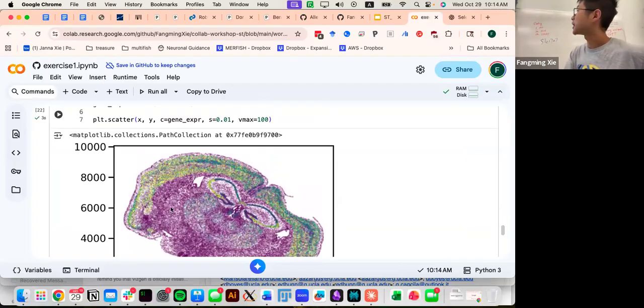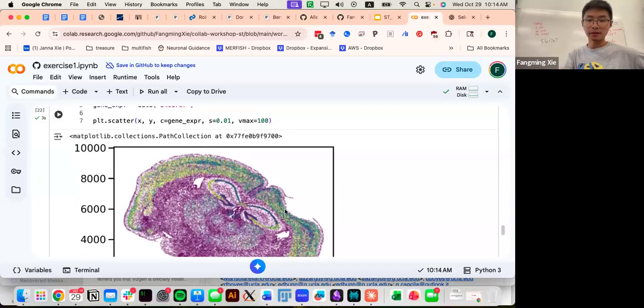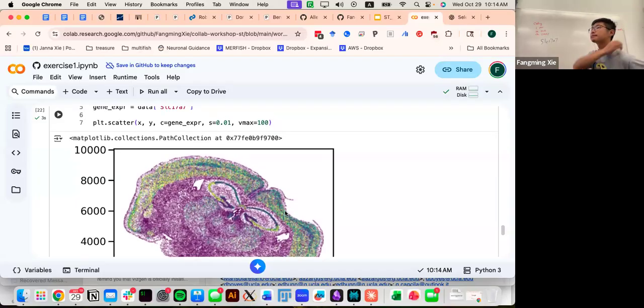Now you see a ring of cells expressing high levels of this gene in orange, where the rest of the brain in the middle does not express this gene as much. Okay, so yeah, that's pretty much how you do plotting and tweak with it, to understand where the problem is.